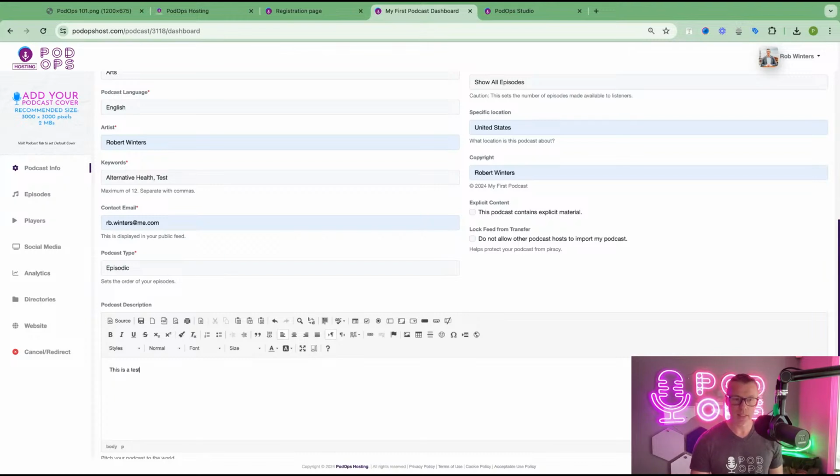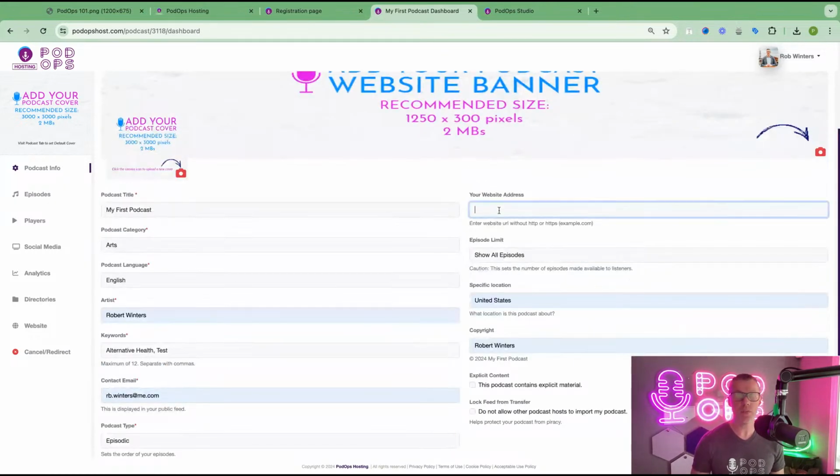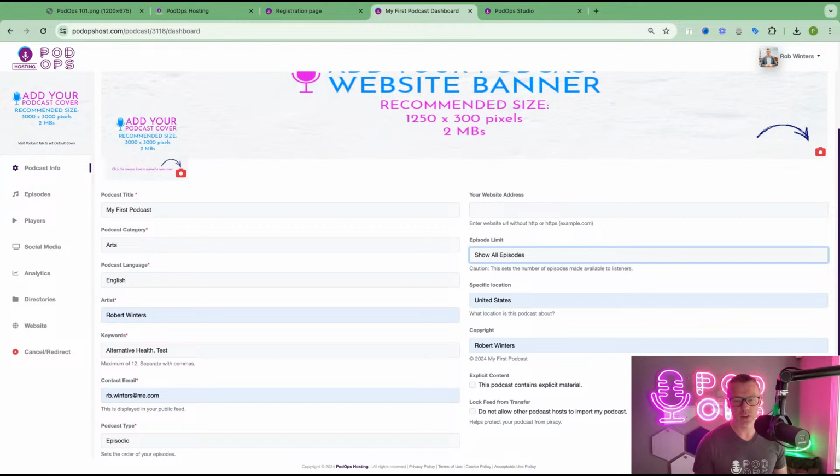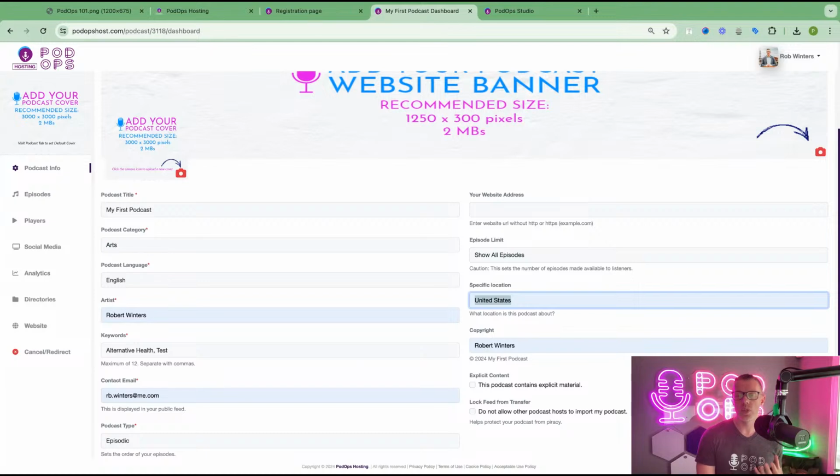We'll just put this as a test. If you have an external website, you can drop that in here to the website address. Episode limit, this is how many episodes you want to appear in your feed as you feed it out to individuals. And then, is it about a specific location? So when you're recording your podcast, I'm based in Baltimore. Am I talking about Baltimore? Does that matter? As well as your copyright.